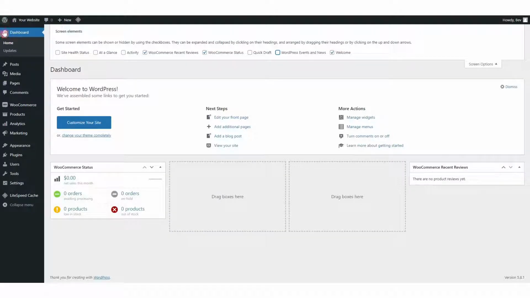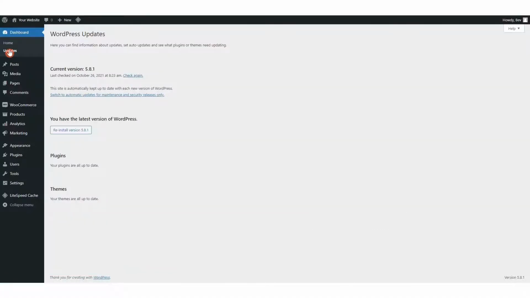Perfect. And over here, if we click on updates, it'll show you the current version of WordPress that you're working in. And if you needed to do an update of WordPress, there would be a prompt over here to make that update, as well as for plugins and themes as well.